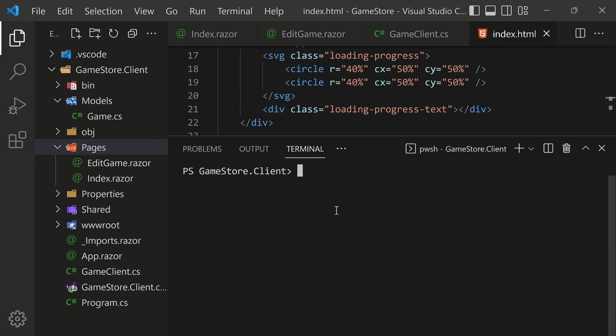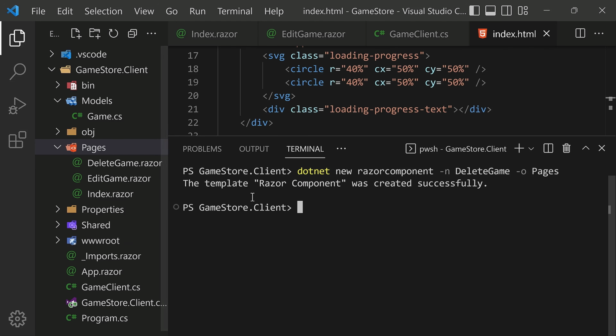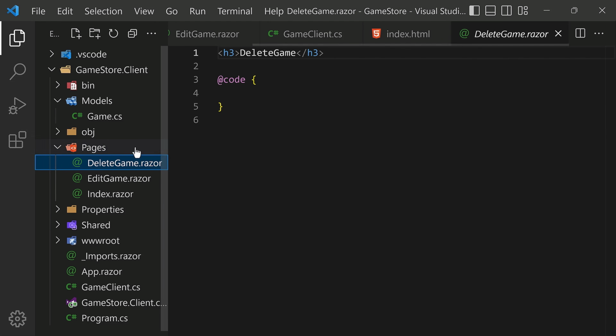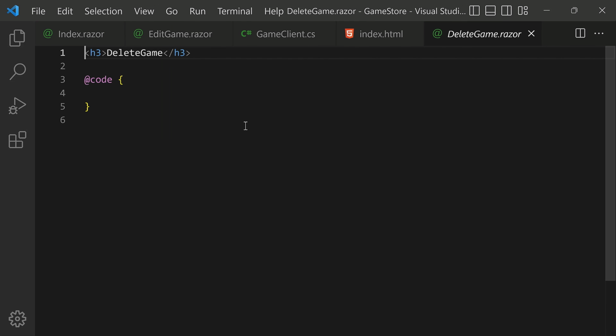Just like we did before, we will say dotnet new blazorcomponent. The name is going to be DeleteGame. And again, we want to output that into our Pages directory, right? So I'll hit enter. And as you can see, we do have a DeleteGame component over there now. So close that and let's go into DeleteGame. So here we are in DeleteGame.